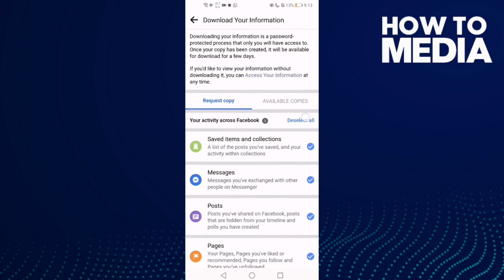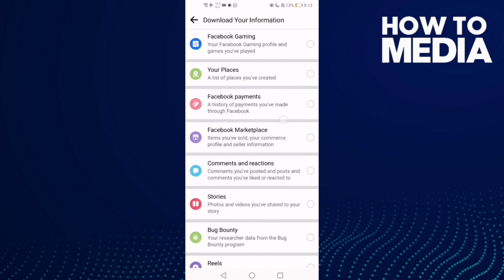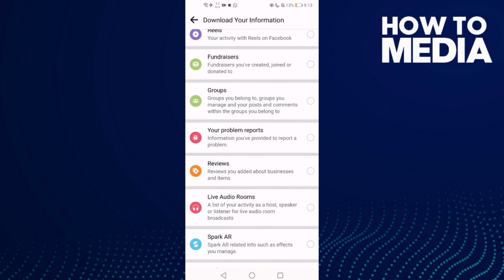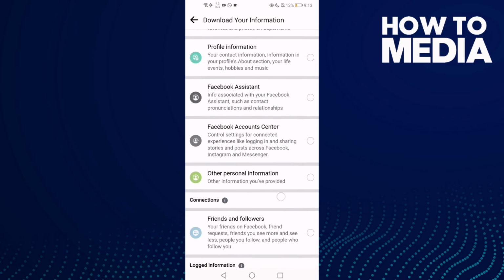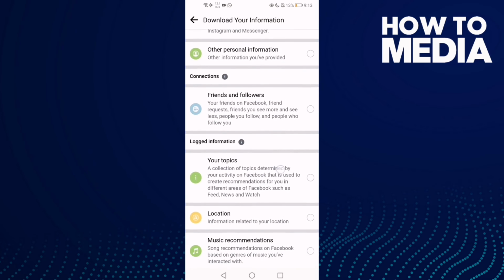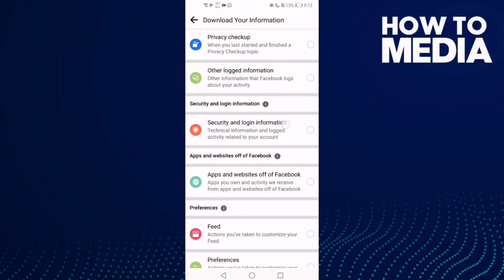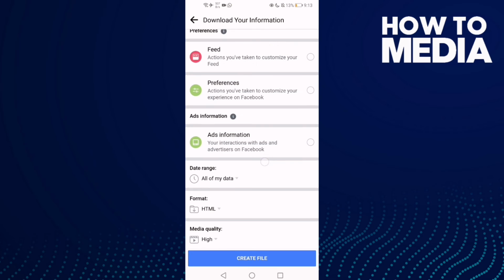and then click this select all and go down until you find this one here, security and login information. Click on it and then click create file and wait until the file is created.